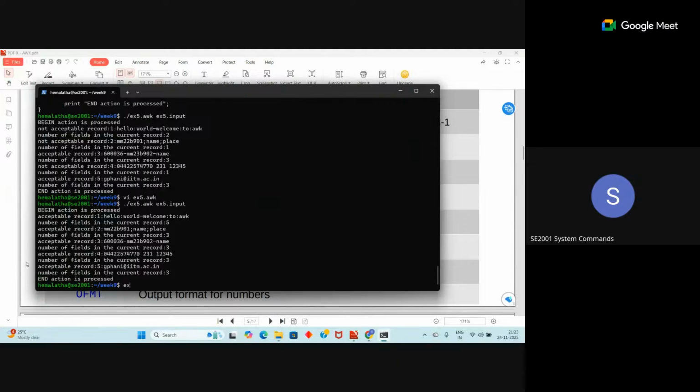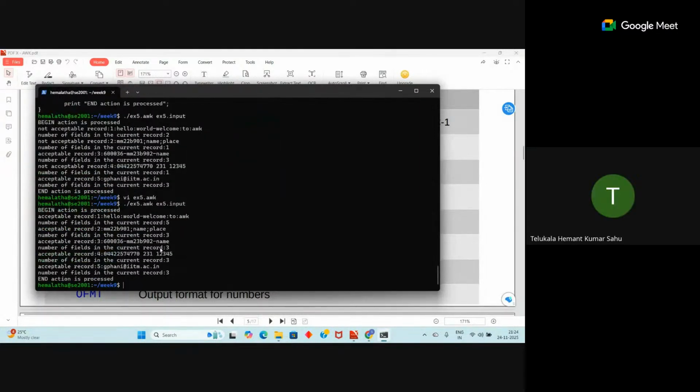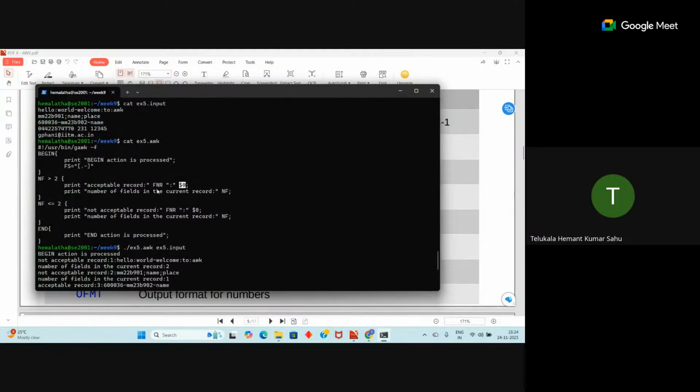Any doubt? Ma'am, please show what is happening here. $0 means record number, no? $0 is not the record number, FNR is the record number. $0 is the entire record, entire line. So record number 1 means first line and it prints the entire line.